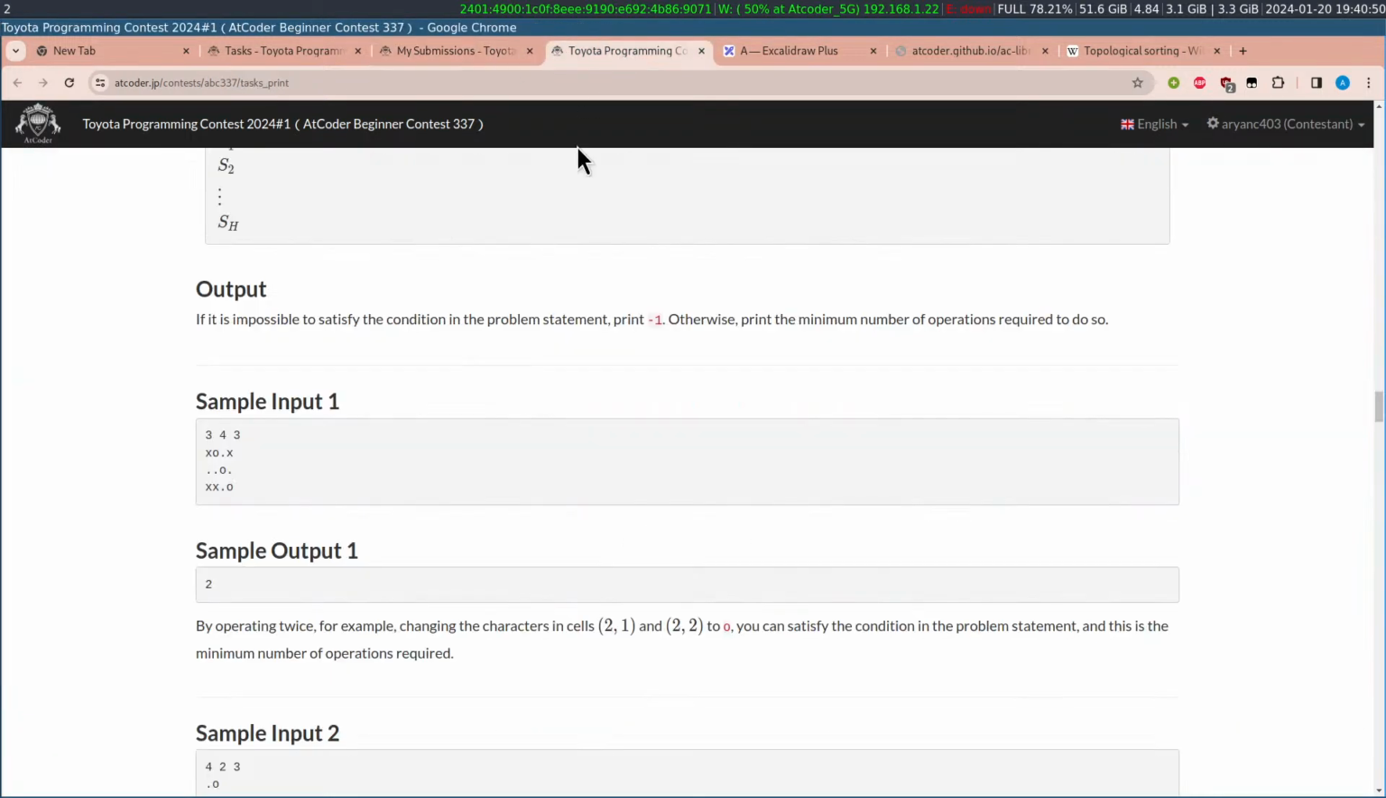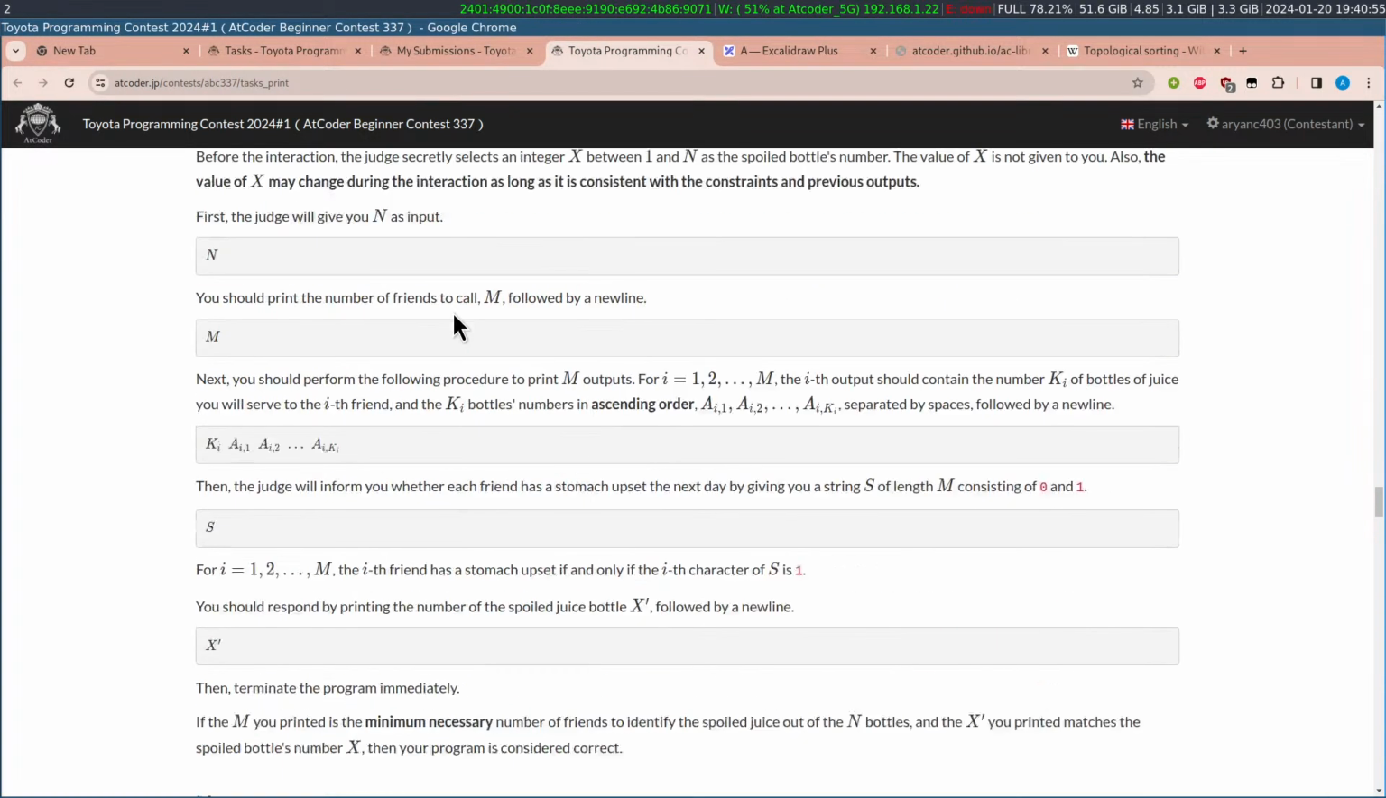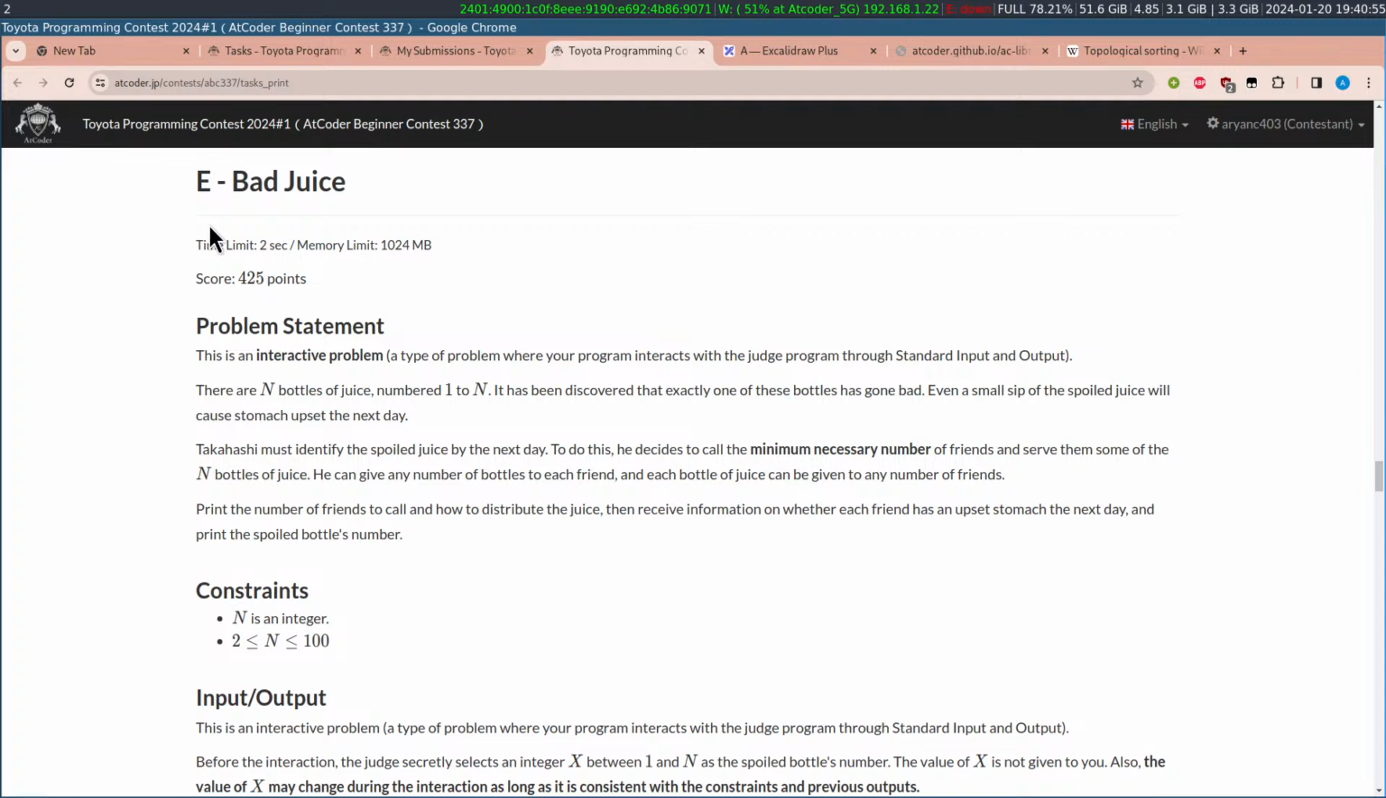So if I move to the next problem, this is an interactive problem, a type of problem where your program interacts with the judge program through standard input and output. I am sure I have seen this problem before, and since it's an AtCoder Beginner Contest, it was given probably to introduce you to interactive problems and how to solve them.